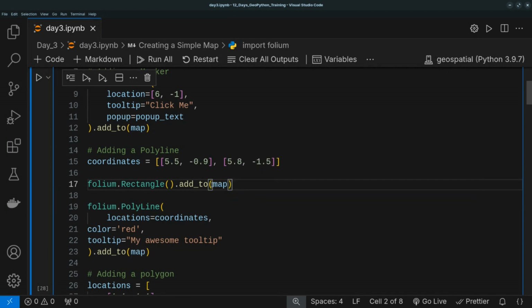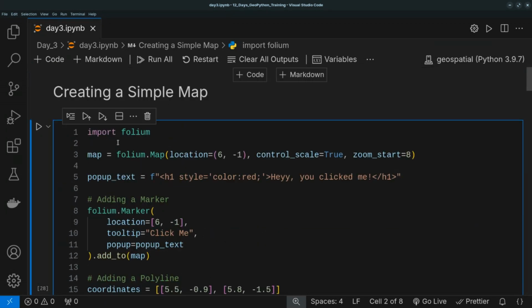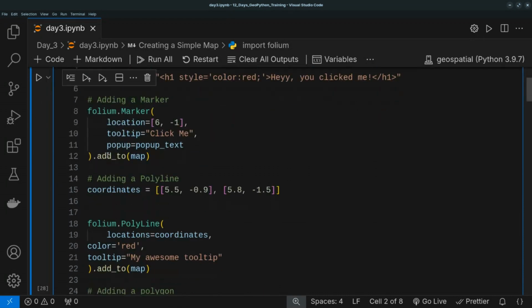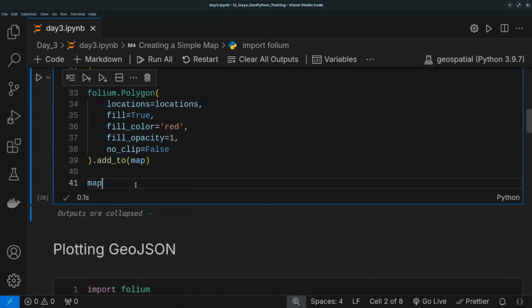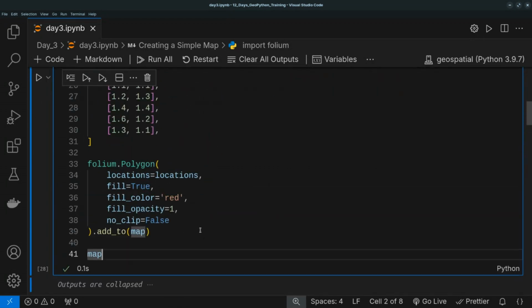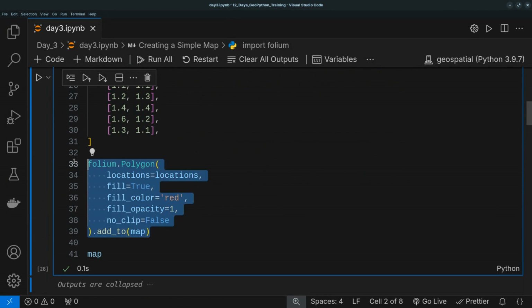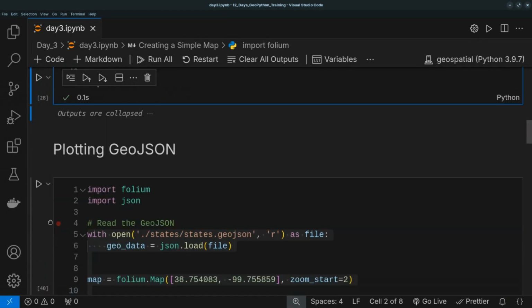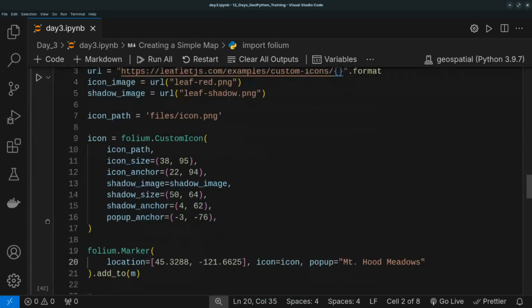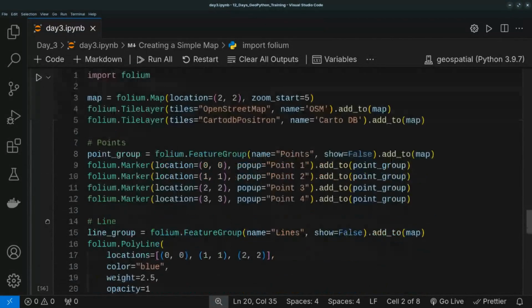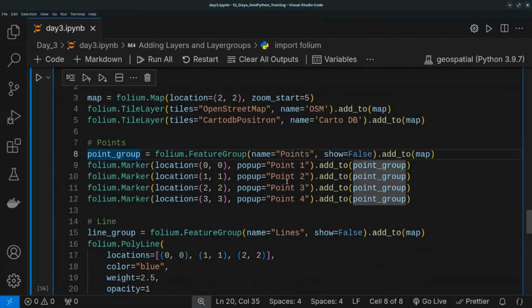So it is very, very simple in its basic form. Just create a map and then call the map to see it. And then in between, whatever you want to add is just folium dot. And then you add it, and then after you create that particular object, at the end, you add it to map. In the case where you are doing it for layer groups, that is where you create a group, and even that group, you also have to add it to the map.